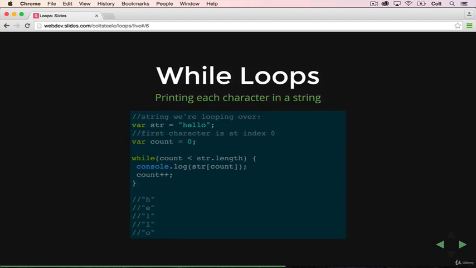So I have another example here, where instead of just printing numbers, we're using a while loop to loop through a string and print out every character separately. So the output looks like this, HELLO on separate lines. So that's 5 console.log statements.